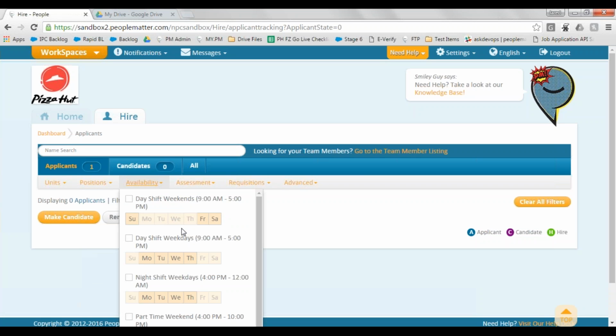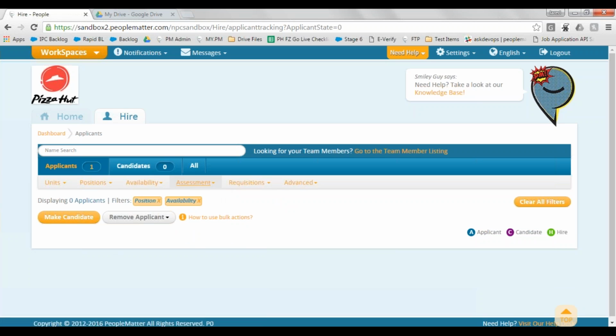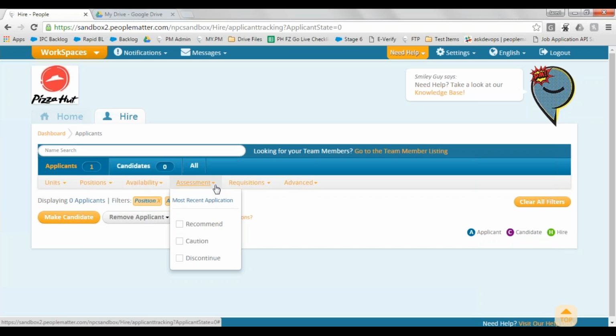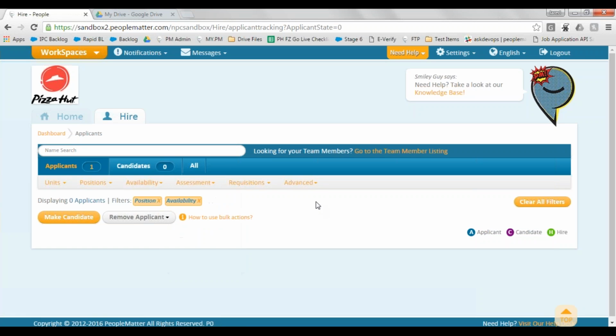The availabilities filter is going to give you the ability to narrow down to an individual that said they're available for a certain shift. So if we needed someone for Tuesday nights, for example, we could see someone that said at least they're available for Tuesday nights. The assessments filter is going to allow you to narrow down on individuals that received a certain assessment score. So those three scores are recommend, caution, and discontinue, but you'll also see them in quick colors of green for recommend, yellow for caution, or red for discontinue.